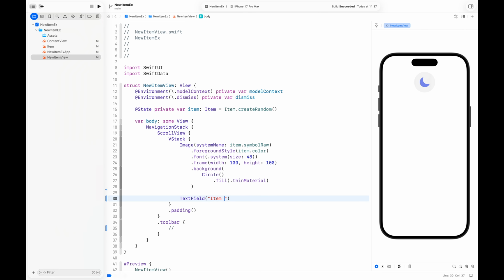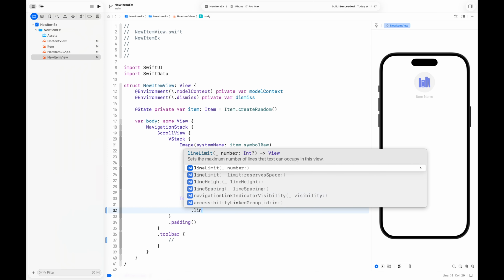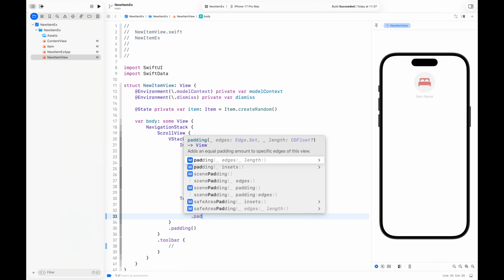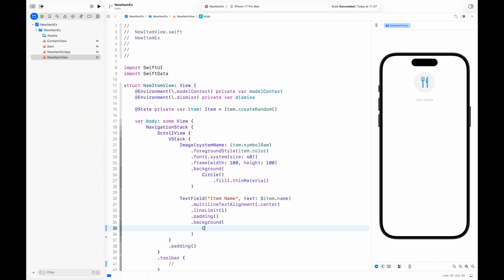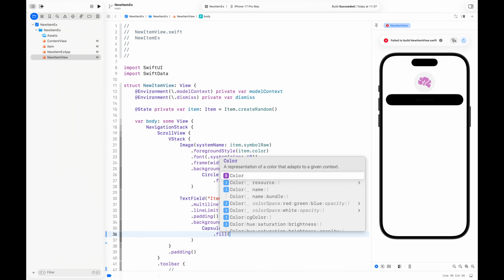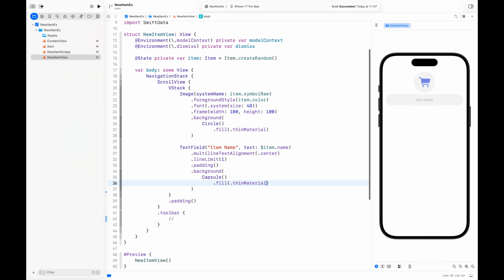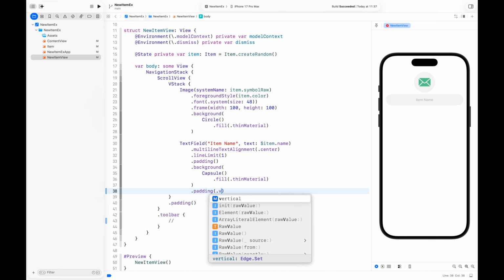Below the symbol, we'll place a text field and bind it to the item name. You can use center alignment and line limit for a neat design. Add a padding before the background modifier to expand the background. We can simply use a capsule shape as a background filled with thin material for consistency. As you can see, padding on the VStack gives the element some breathing space. I'll also add vertical padding just for the text field to move it away from the symbol.